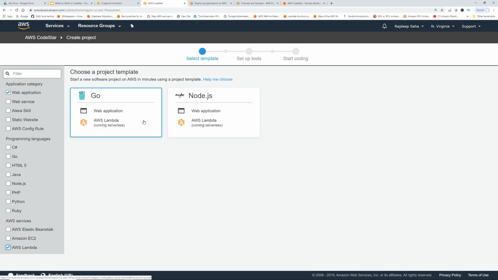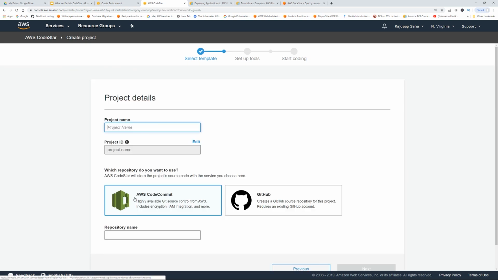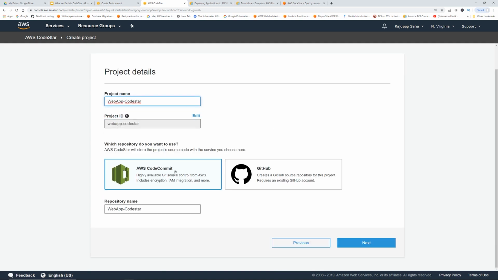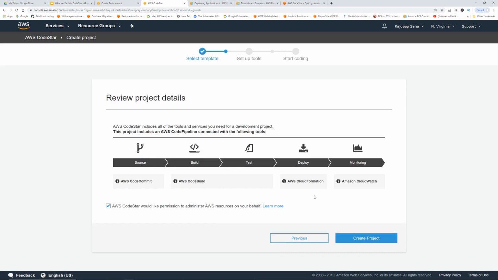So let's select a web application and maybe serverless AWS Lambda. Okay, how about this Go application? I like this little buddy. Okay, so we're gonna say web app CodeStar. Okay, let's do CodeCommit, click next. So it's gonna create a repository named web app-CodeStar. So now it's showing, hey, for source, I'm going to use CodeCommit. For build and test, I will use CodeBuild, deploy CloudFormation, monitoring CloudWatch.